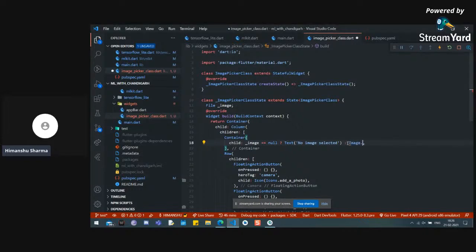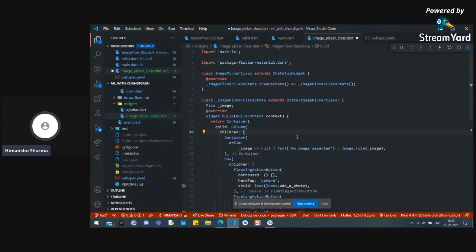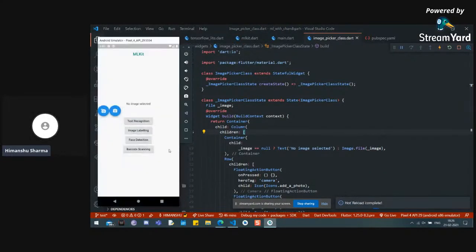Wait, image dot file and underscore image. Control F, formatted. Perfect. Let's save. No image is selected. Yeah, so we don't have any image. So let me add a color to the container first with a decoration.